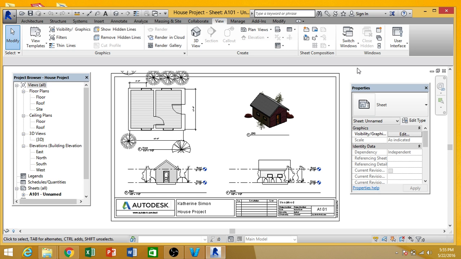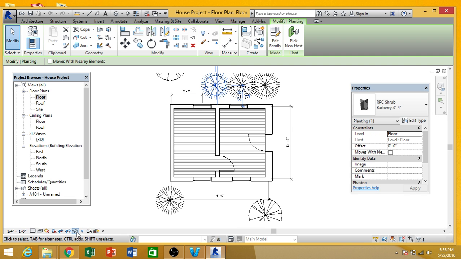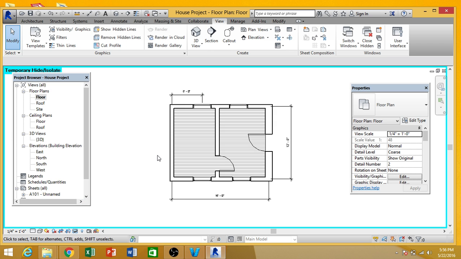Okay, so what we're going to do first in this assignment is let me clean up the sheet first. To do that, I basically want to get rid of all of my trees that are showing up in these different views. So I'm going to go to my floor plan first, and I'm going to click on one of the trees, and then down at the bottom I'm going to click on this pair of glasses that you see here, and I'm going to say hide category. So it's going to hide it from that view.